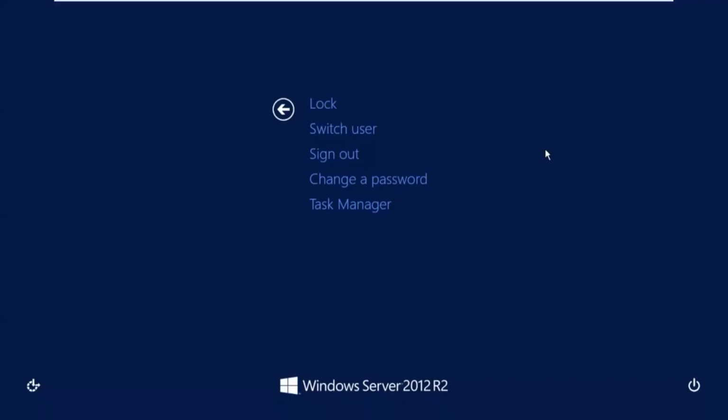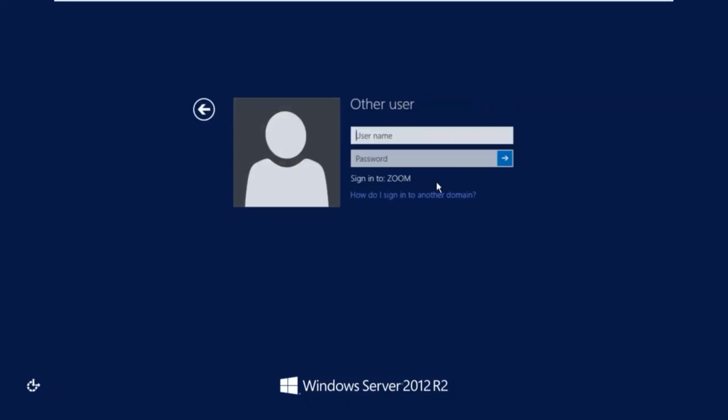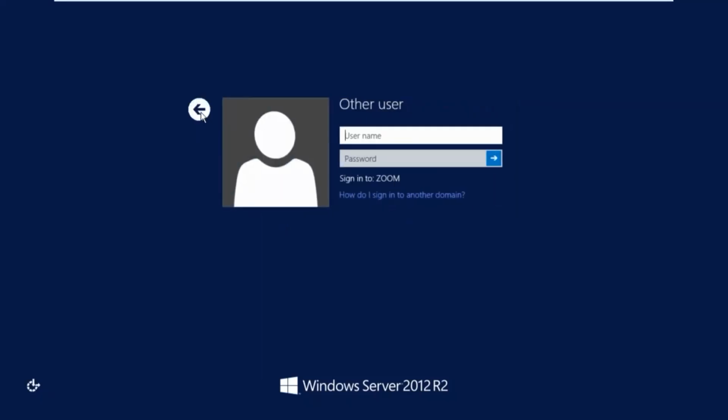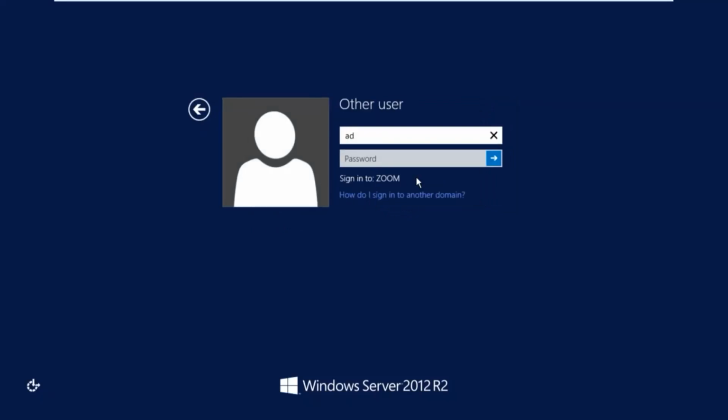Okay, so I'll come back to the administrator now. Now we will log in as the administrator. If the administrator name is not appearing, how to log in as administrator? Click on Other, then in the username write administrator, then the password. This is the DC machine.